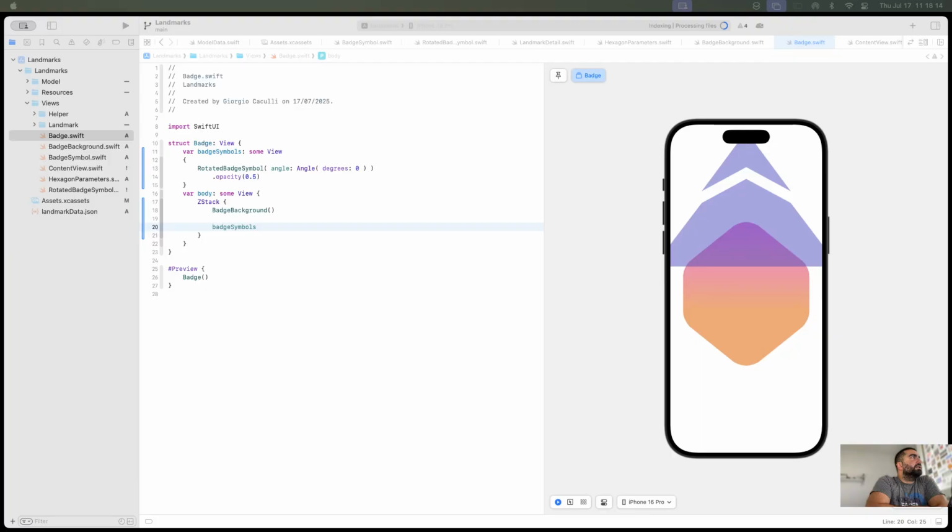Geometry in. And we can just scale these badge symbols based on the size of the geometry. That's nice. Scale effect. Yes. And we're going to be using 1.0 divided by 4.0, comma, anchor to the top. Interesting approach, but okay. 1/4 with an anchoring at the top.